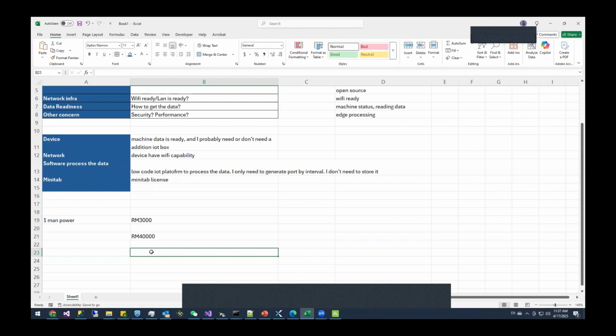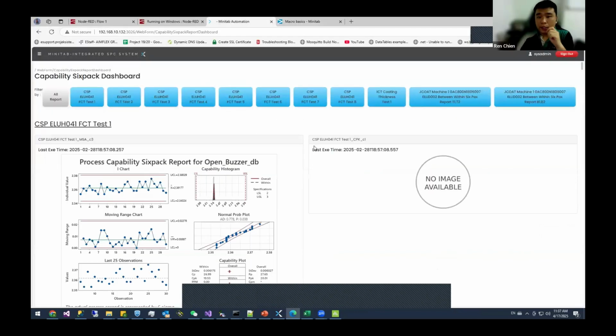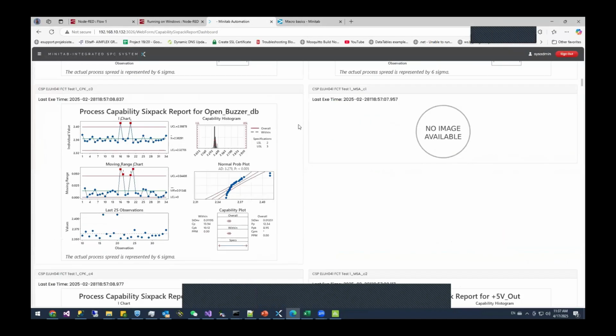Sorry to interrupt. Can you go back to the web page that is showing the Minitab with all the online graphs? Yes, this one. Is this a license thing, or a Minitab integrated SPC system?